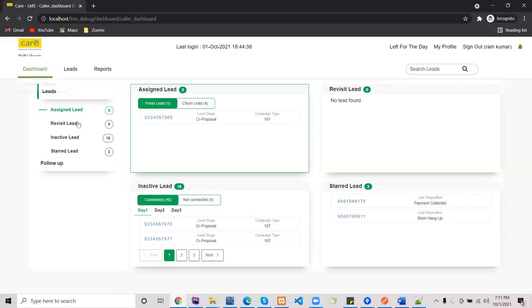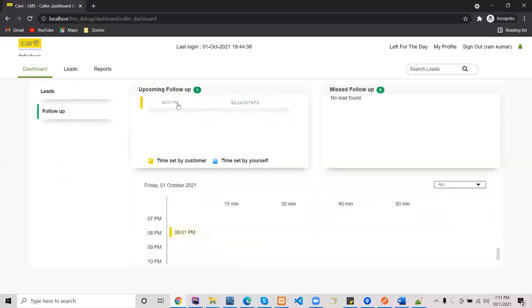And in the activity planner, we have one more section called follow up. The follow up section will be displayed in cards, showing whatever upcoming follow-ups the caller has, for example a follow-up to be taken at 1 p.m. or 8 o'clock. And suppose the caller misses a follow-up and does not take it at 8 p.m., then it will come under missed follow up.